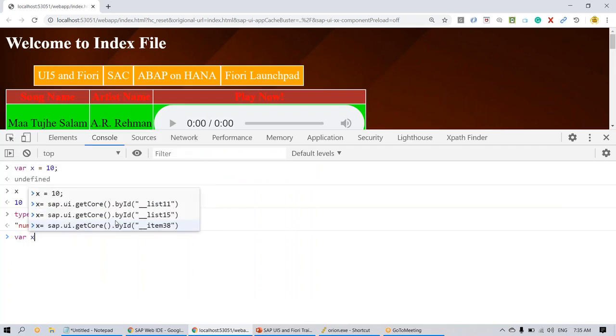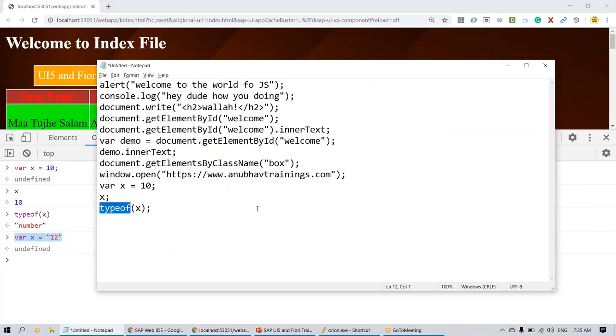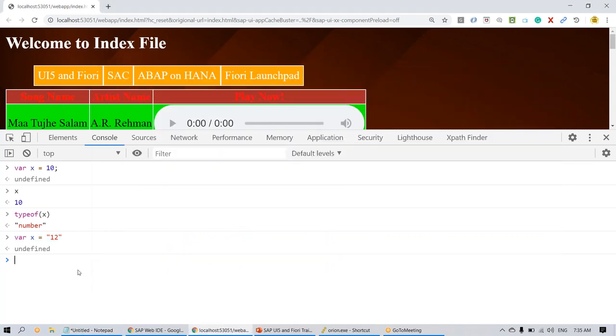Let me just say var x equals 12. Now who will tell me what is the data type of my x? Tricky question. Let's see how much experience you have in programming. Very good answer. It's of type character or a string.